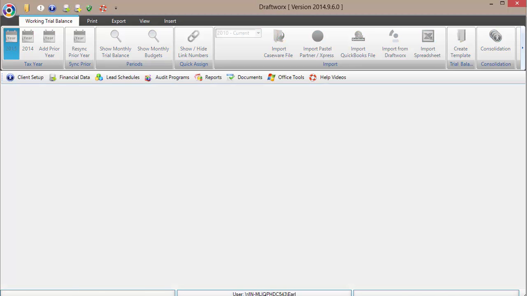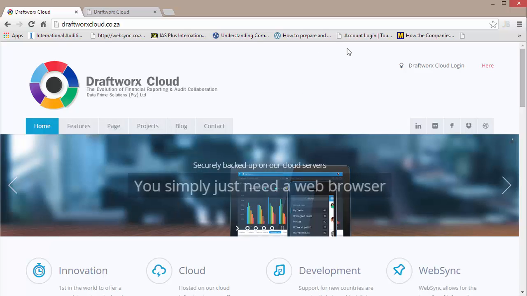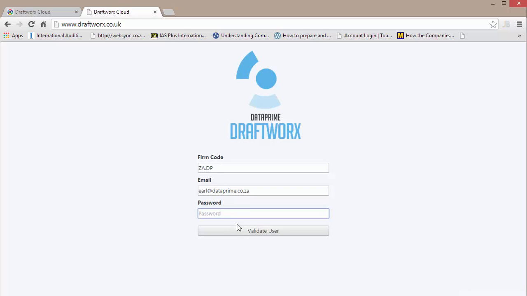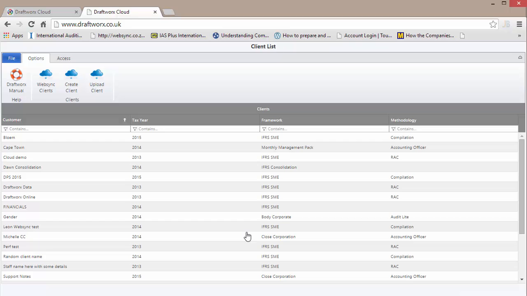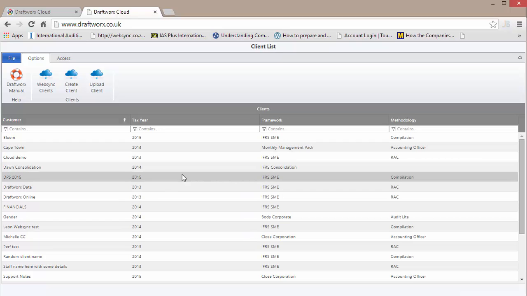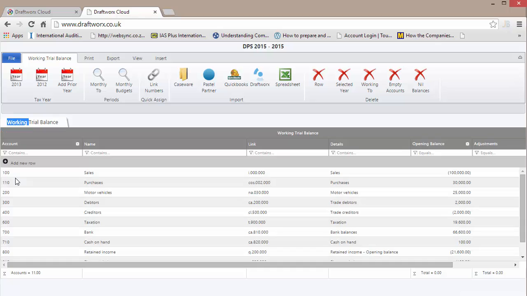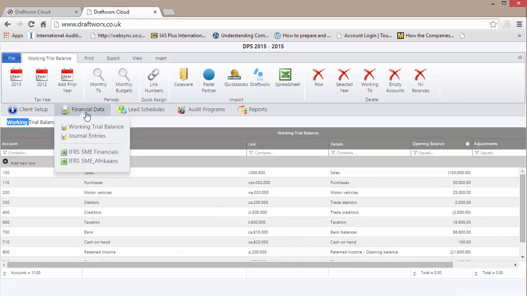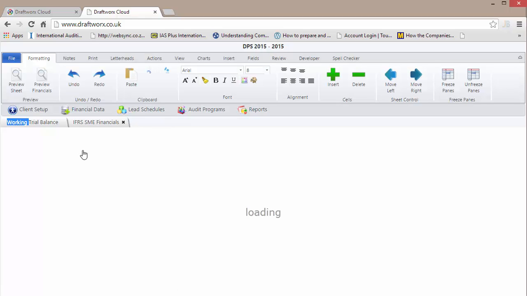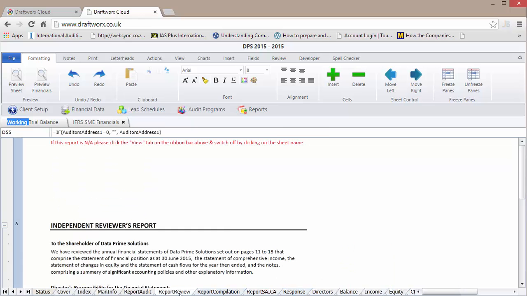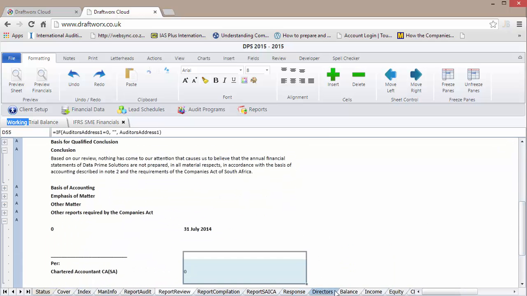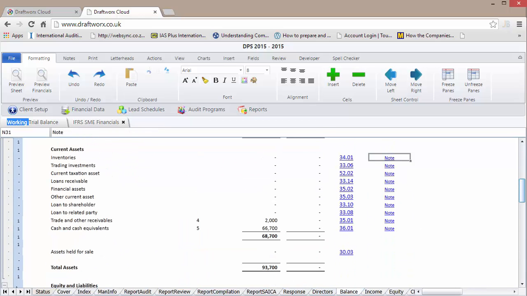Now, what else do I want to do? Well, I actually want to access it via cloud. So if we jump quickly to our website, we can click login, which prompts us with our login page, and over here I can enter my password. The nice thing about cloud is that it actually works on top of WebSync. So here we see DPS 2015. This is the client that I earlier loaded. To access that, just double click, and it loads my trial balance. If I want to access my financials, simply open up IFRS SME Financials, same as I do on local server or WebSync, and there's my financials. Easy as that, very simple, straightforward, a full set of financials in the cloud.